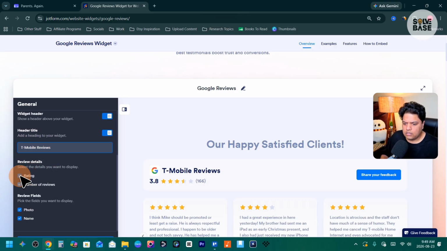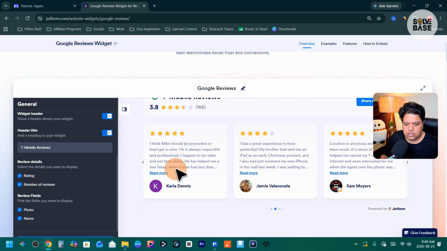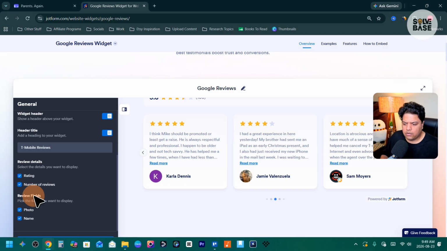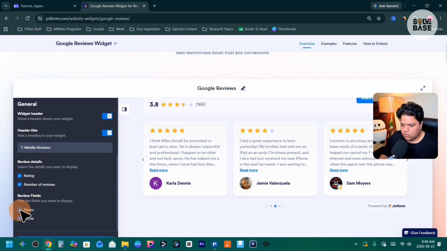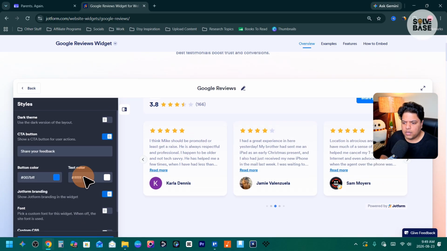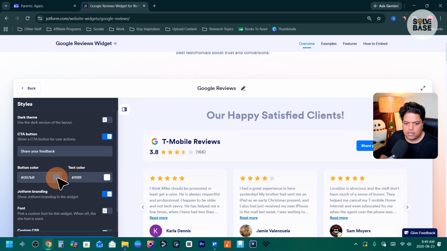Then review details, hide the ratings, number of reviews and such. And down here, you got the review fields, hide the photos of people, name and such. Then you can press on the continue button. You can change the button color, the text color. You can make it dark theme, CTA button, this one right here, share your feedback. You can change that, even change the CTA button text.